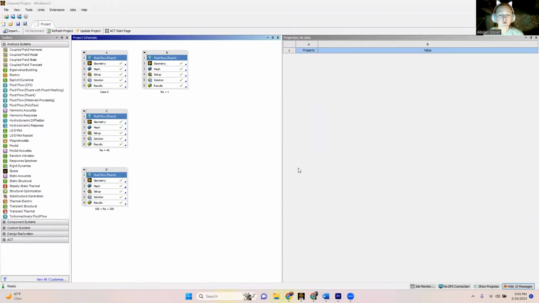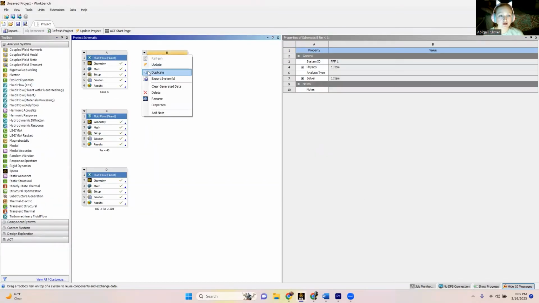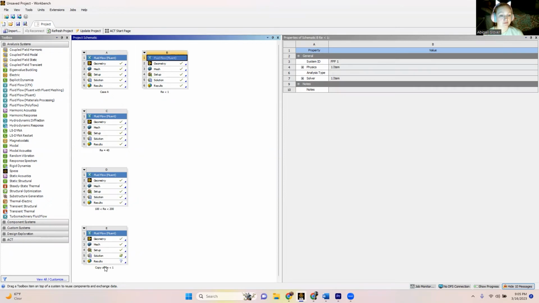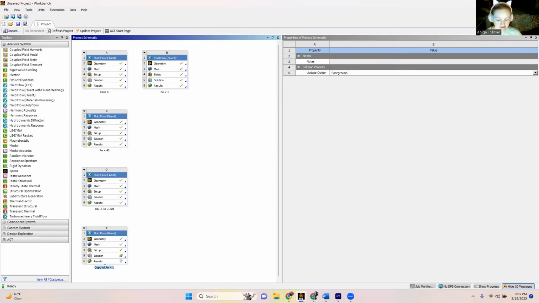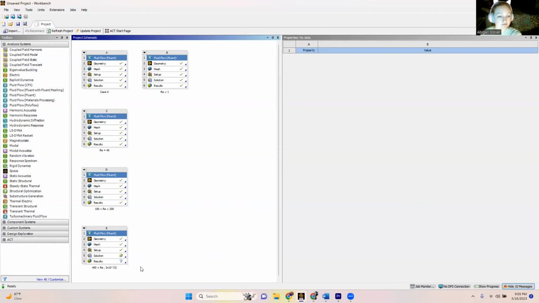So now back to our workbench for case number 4. We're going to do the same thing we have been. We're just going to duplicate our first system, and I'm just going to rename this. In this case, we are looking at a Reynolds number that is greater than 400, but less than 3 times 10 to the power of 5.